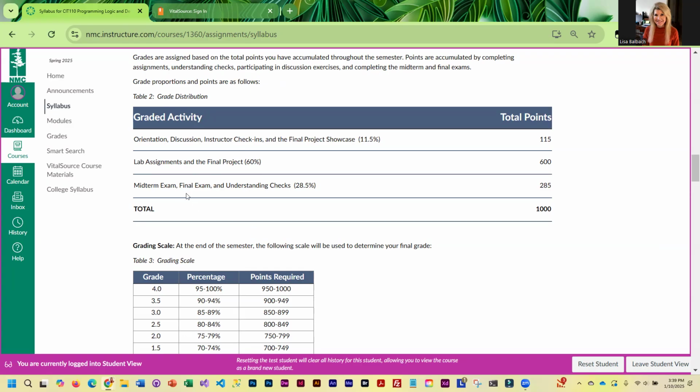And then we have something that I call understanding checks. After we cover material from the lecture and the book, we have an understanding check. And this is basically just making sure that you picked up on the key concepts that were covered.